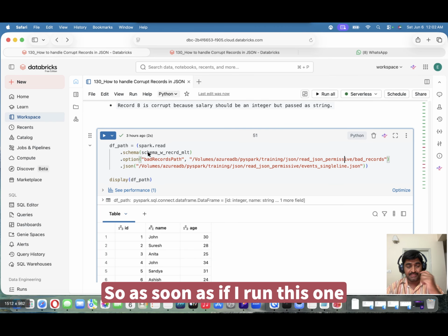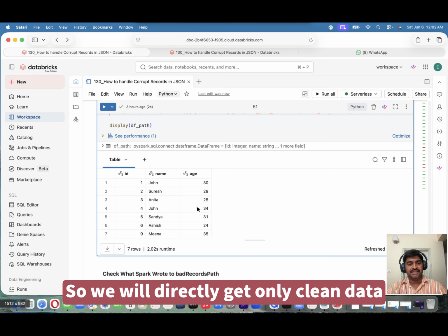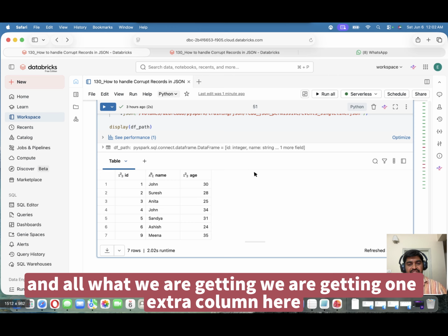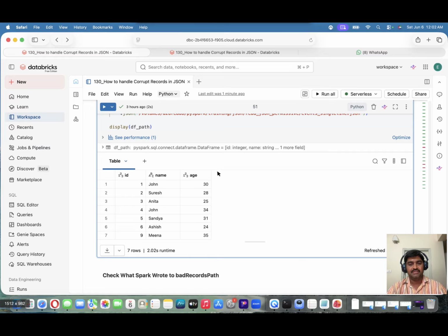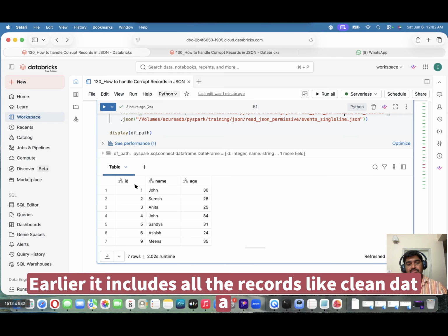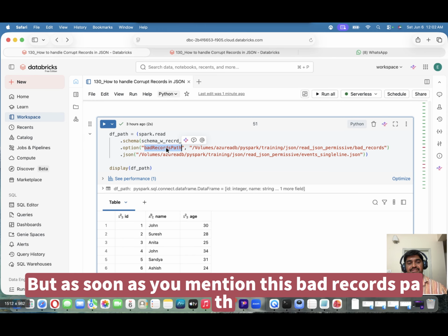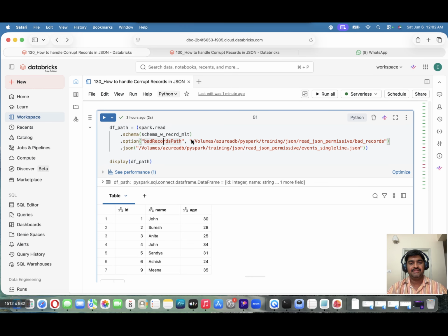As soon as I run this one, we'll directly get only clean data. See here, earlier when you used permissive mode, we were getting one extra column showing all the bad records, with the remaining nulls. So earlier it included all the records, clean data and bad records. But as soon as you mention this bad records path, your output will be clean data, and whatever bad records are there will be stored in this quarantine path.